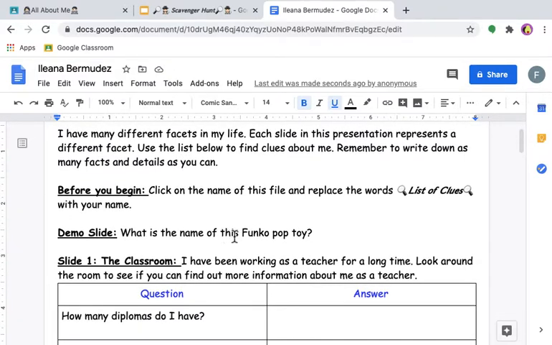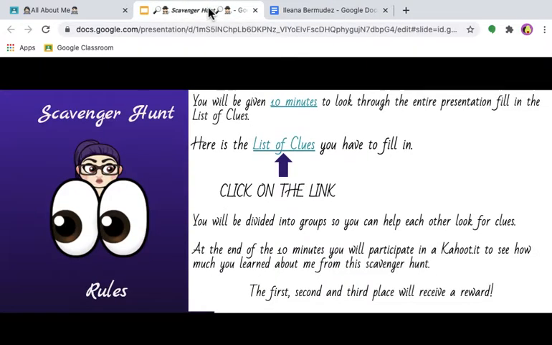What is the name of this Funko Pop toy? So we're going to go back to the presentation, guys. If you have two screens, it's better to work on two screens. You can also split screen, but it's not necessary. So I'm going to teach you how to do it right now without splitting the screen. If we click on the tab, it'll take us back.